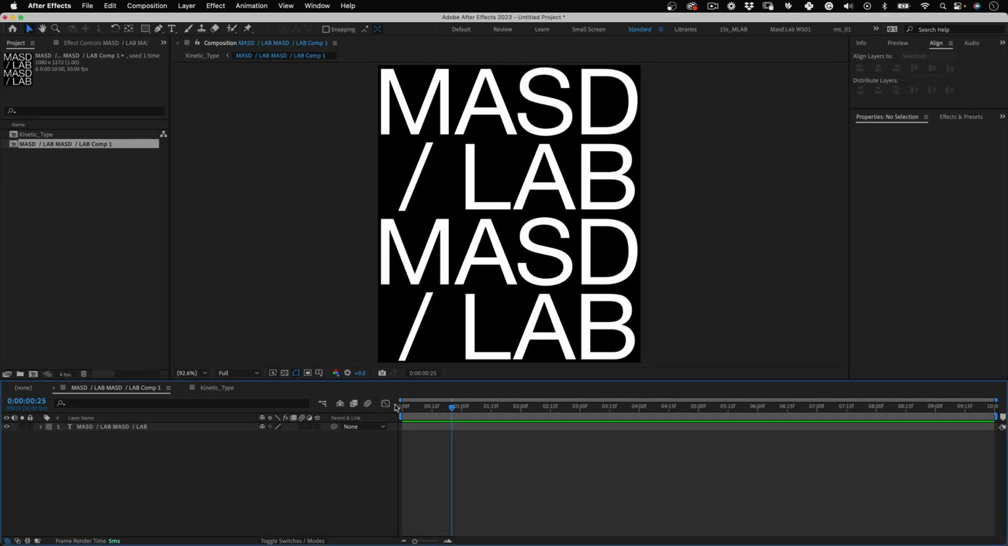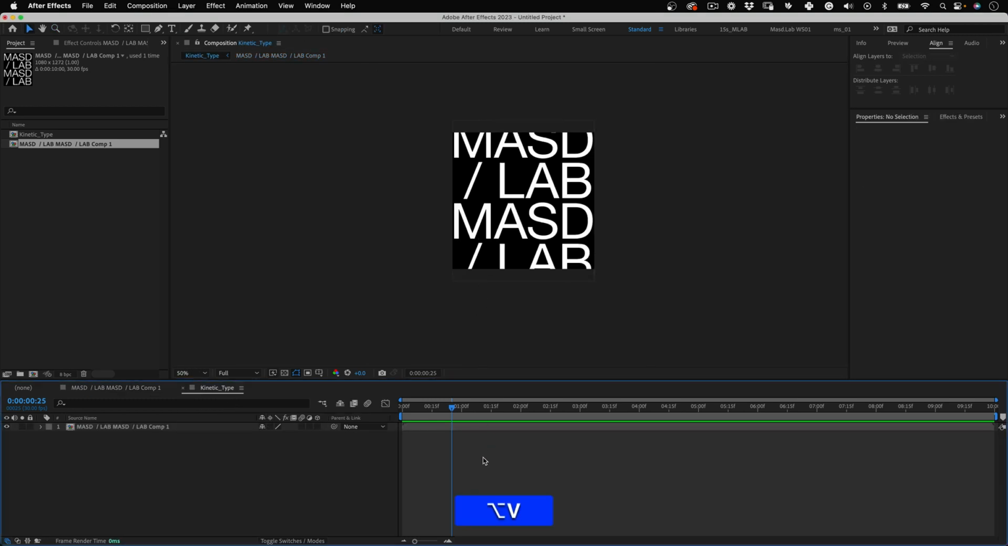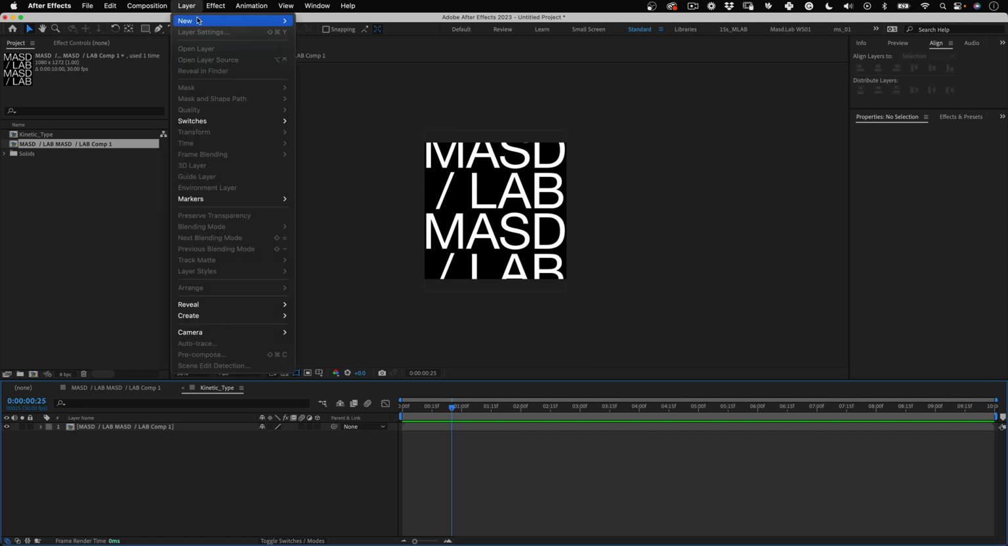Now let's click on our little flowchart icon to return to our main composition. Our text here isn't fully visible, we have some cropped parts, but that's OK. The idea is to apply the distortion into this composition layer, making the composition fully visible later. So don't worry. But before that, let's go to Layer, New, Solid.